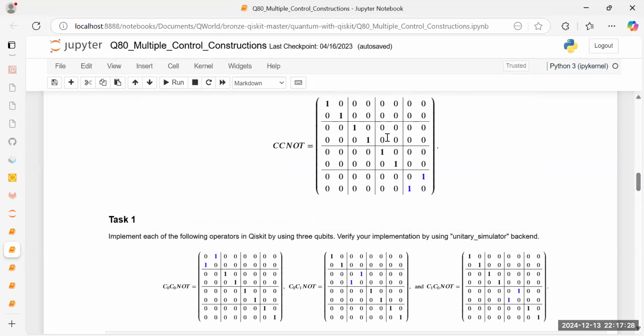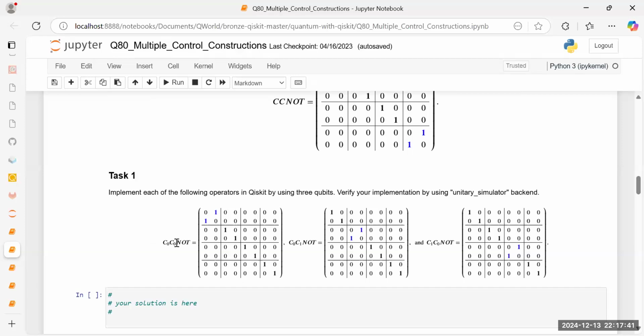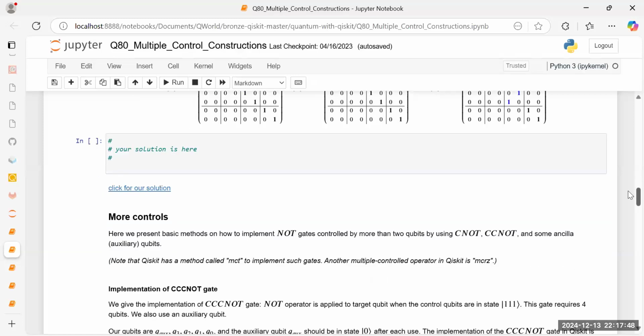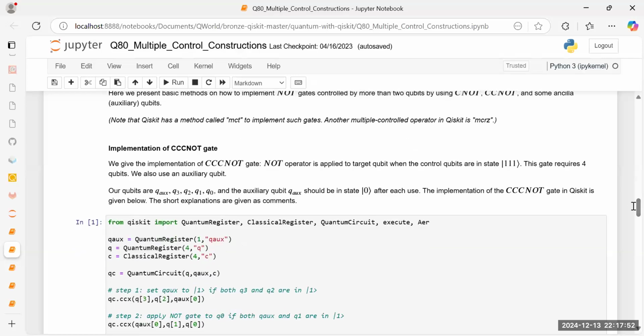So we can also have multiple controls, as you can see here. Here we have 2 controls and the targets. When we have 1, 1 here, we'll apply the not operator to the targets. When we have 0, 0 here, then we apply the not operator. And the same thing works for the remaining 2 operators. And we can even have 3 controls.